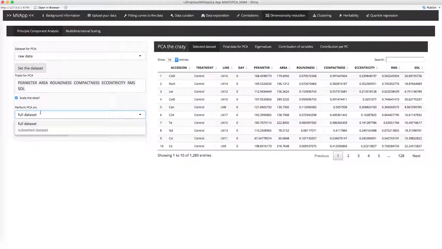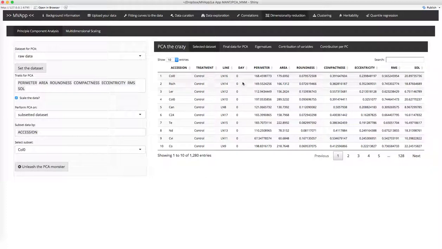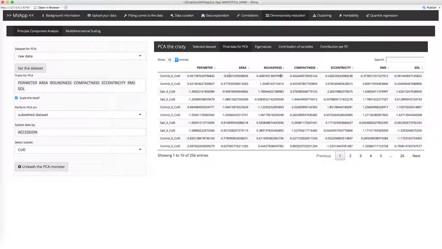And you can also use the full data set or a subsetted part of the data set. So let's try subsetting, let's say by accession. And you can unleash the PCA monster. And here you've got the table of the raw data that you imported. Here you see the traits and the scaling, and that it's subsetted by accession, as you see here.